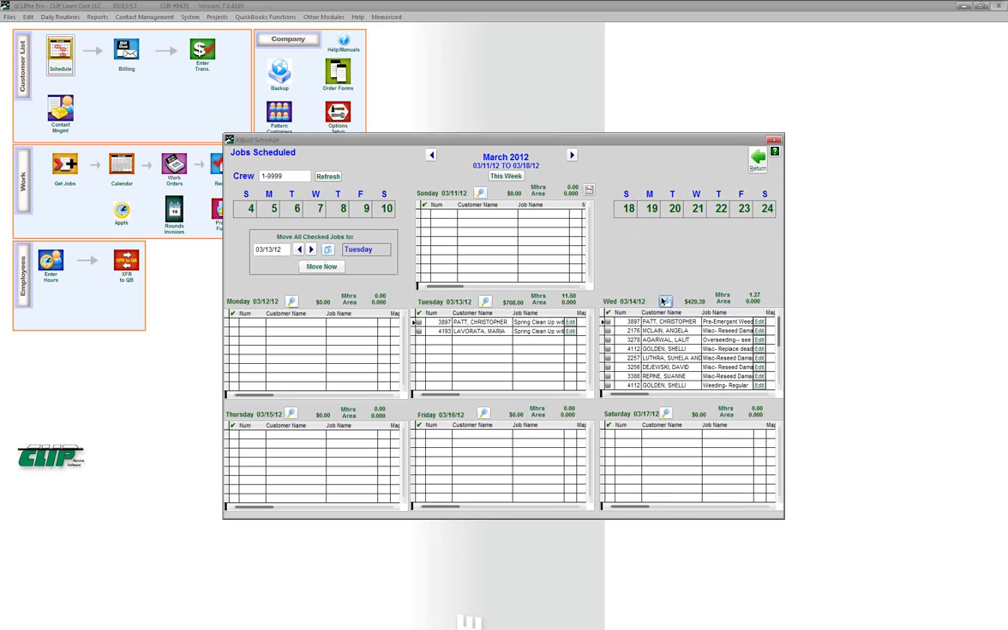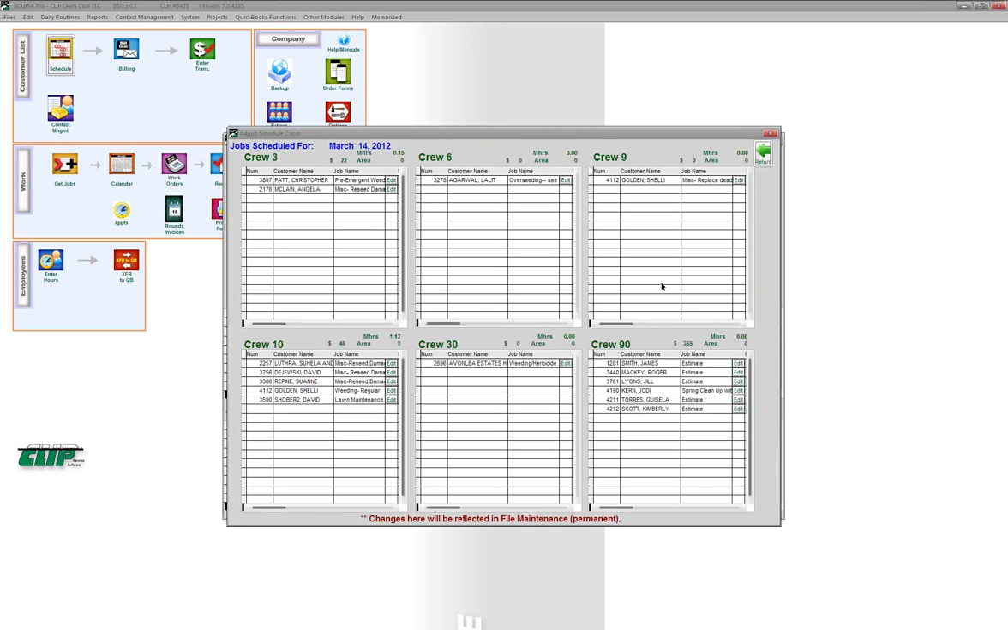You notice that you can only click on that zoom within that day. So that's the job scheduled for March 14th. They aren't changing from the 14th to something else. All you can do is take the 14th, and you can move your jobs around as to what crew is going to do what job. But that will be a permanent change. You're actually moving the job from, let's say, crew 3 to crew 6 from now on.